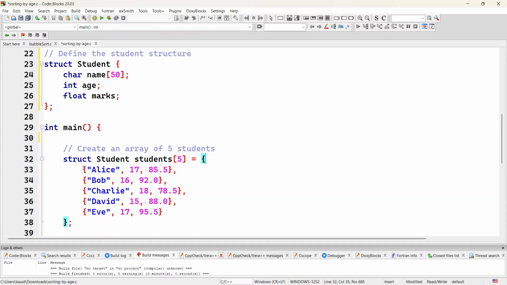So the first instance or the first variable of the structure, or first element of this array, is the structure student whose name is Alice, age is 17, and marks are 85.5. How do we know this? Because that's the order in which we have defined the members over here. First name, then age, then marks. So we go in the same order over here. Similarly, there is another student called Bob who is 16 years old and who has obtained 92 marks, and so on. Charlie, David, and Eve.